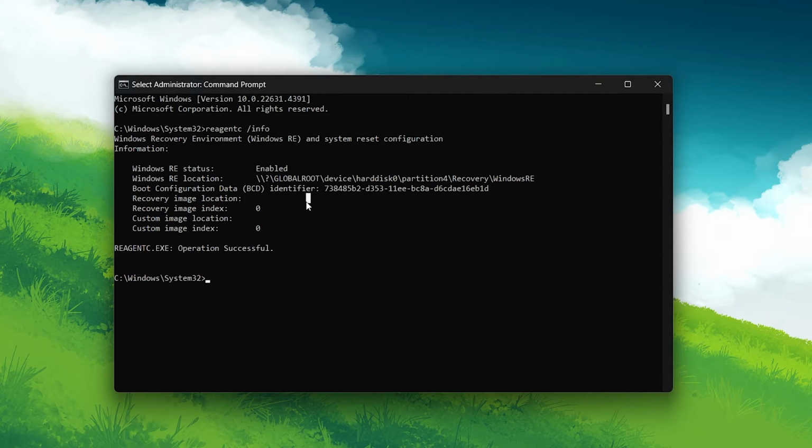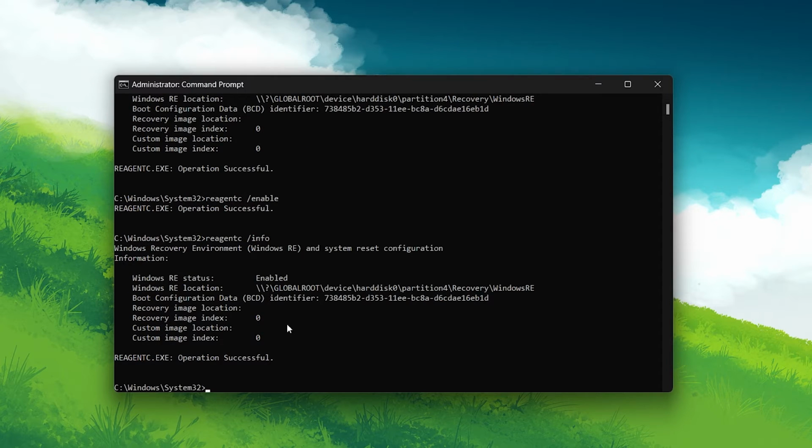To enable it, type reagentc /enable. Once you run this command, you should see a message saying Operation Successful. To double check, you can run the reagentc /info command again, and it should show you the status as enabled, with the location of the recovery environment.